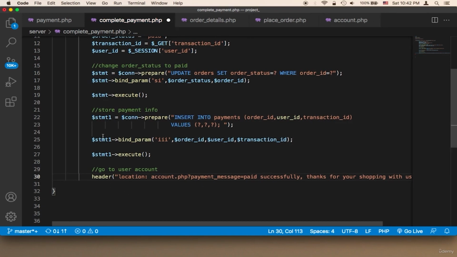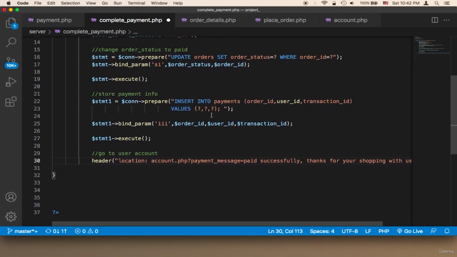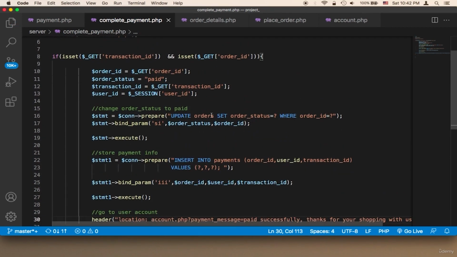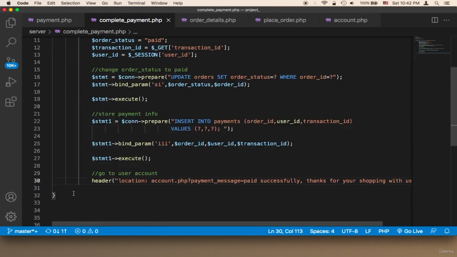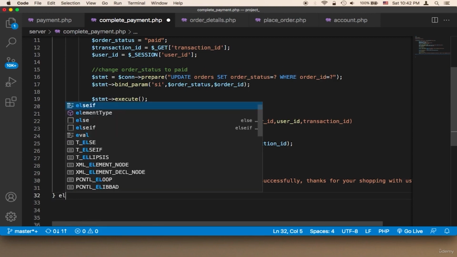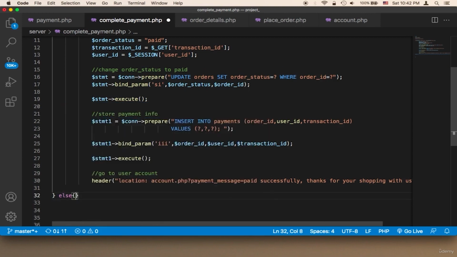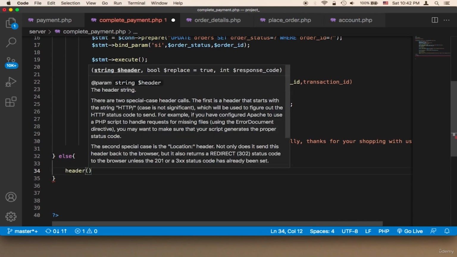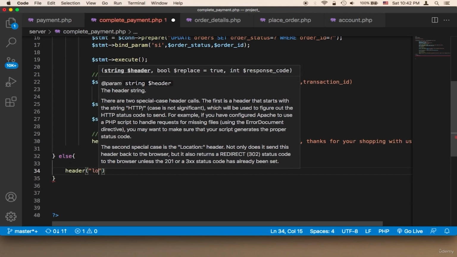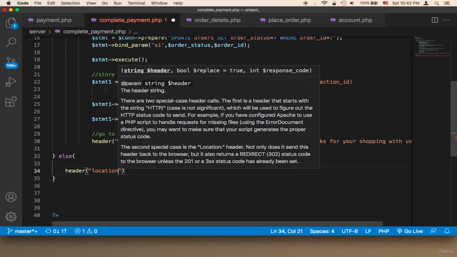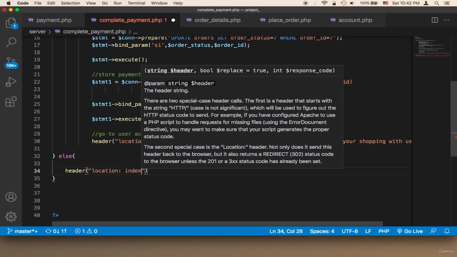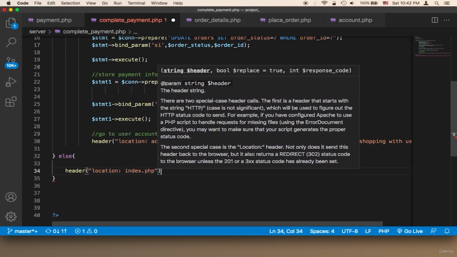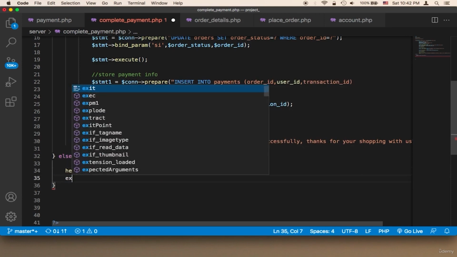Now we need to create the payments table in order to be able to continue. And else we need to exit this page and take the user to header, and then location index.php, and then exit.